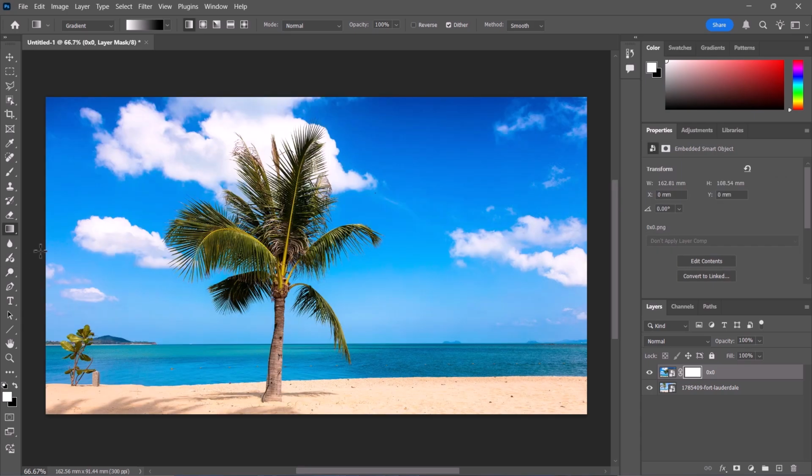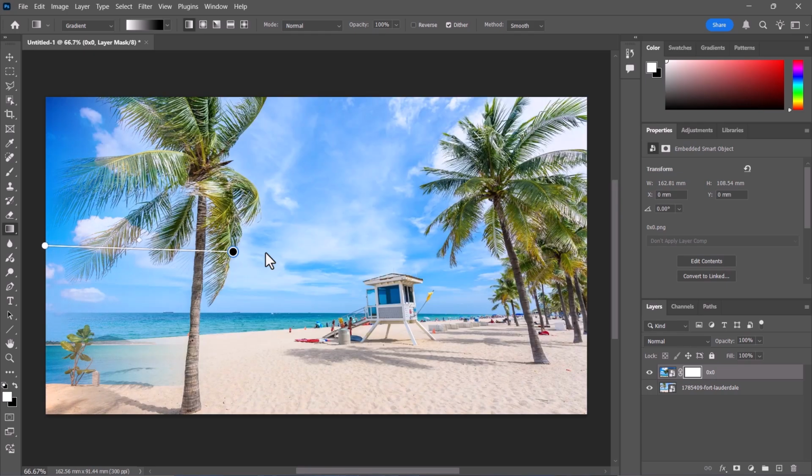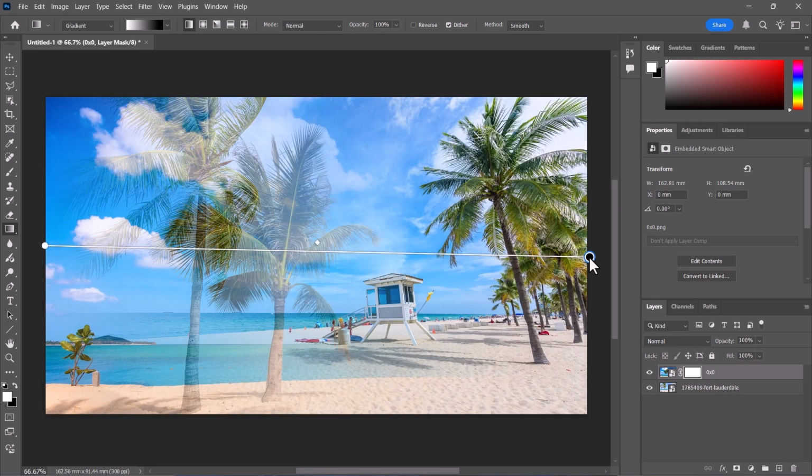You can drag from the left, right, top, or bottom depending on the look you want. You can also adjust the gradient settings if you want a softer or stronger blend.